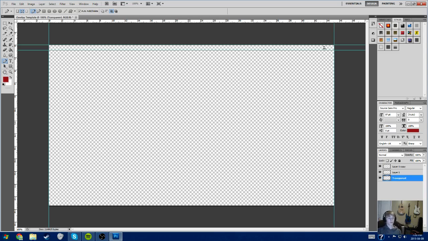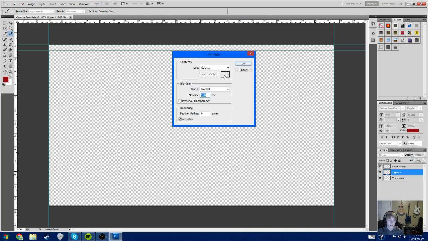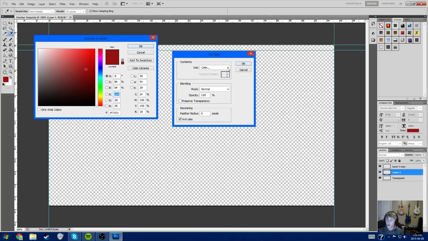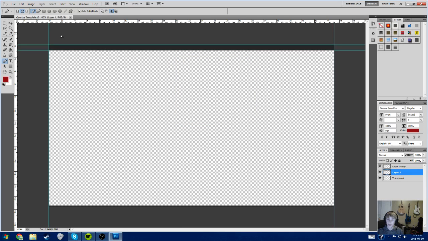Now with this path, what you'll be doing is you're going to select not your transparent layer, select layer 1 and right click and click fill path. Now this comes down to personal preference. Now you're just going to go to content, use, make that color, and you pick your color. I'm going to pick a gray, maybe like that. Then click OK. So you see now it filled the path.